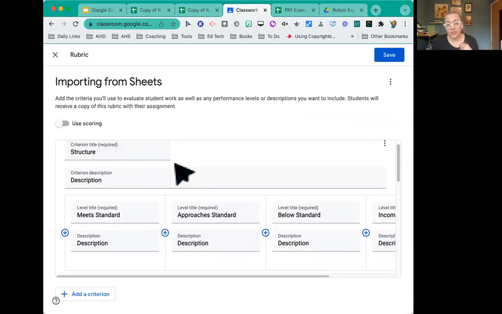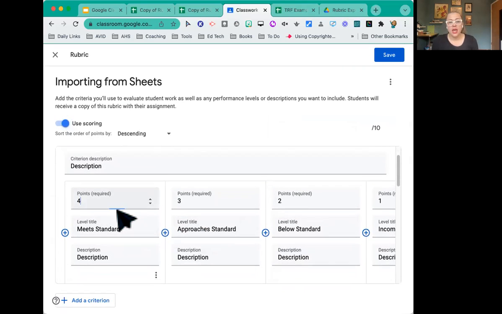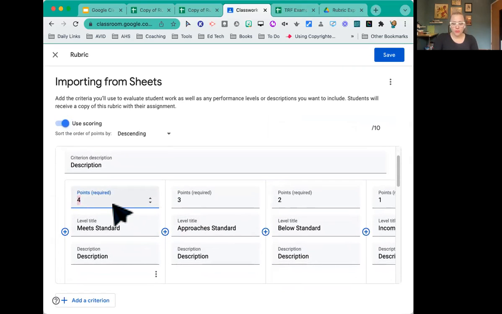Now, I used the rubric that didn't have the scoring automatically in it. So I can change that by clicking on use scoring, and it will fill in point values. You can also change these point values. Like say I want this to be 10 points.